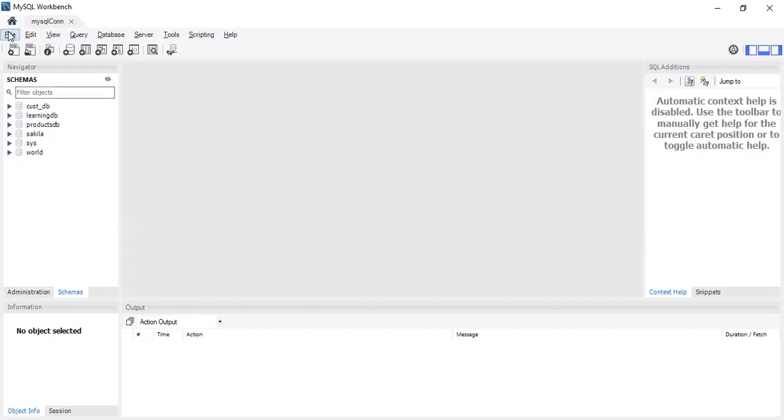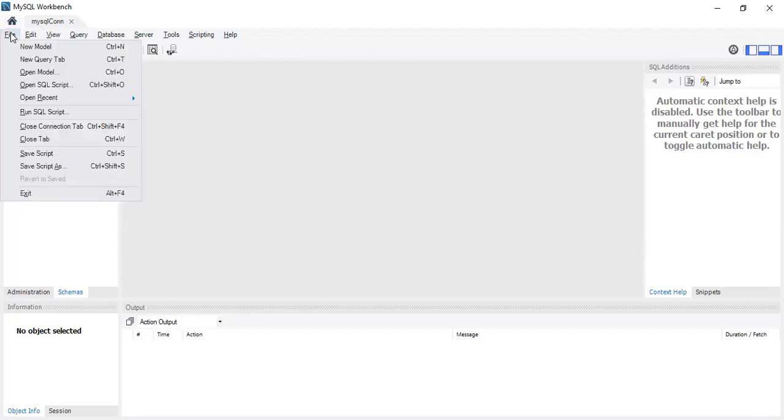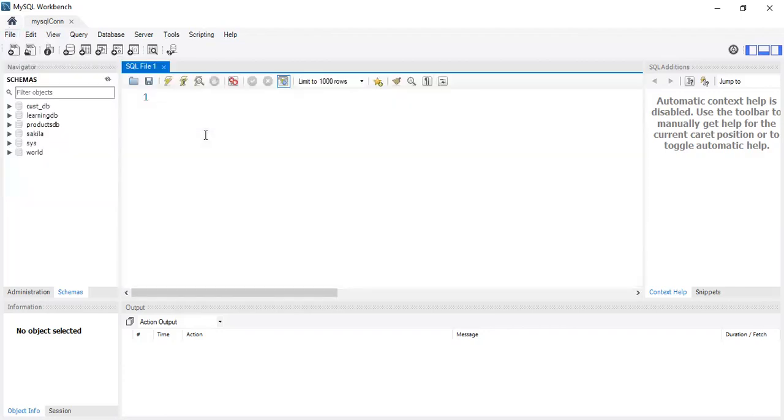In order to open up the editor for MySQL, you can use this new query tab, which opens up an editor like this. Or you can click here in this window, the first icon that you see below the file menu. This is also called the SQL editor. If you click on this, it will create a tab or a file like this. This is basically an editor where we can provide queries to execute against a particular database.